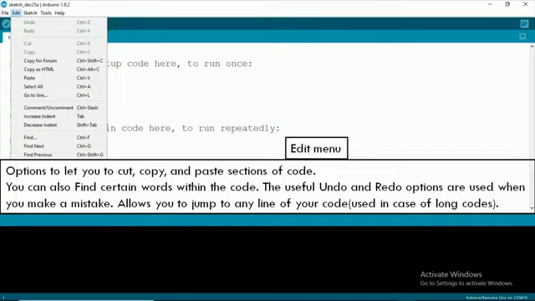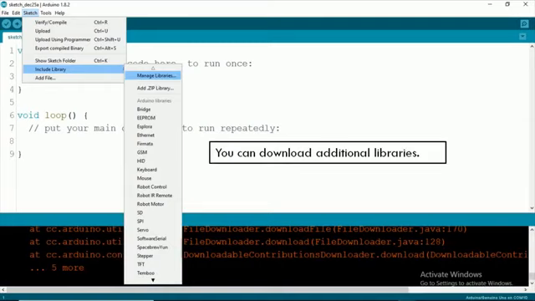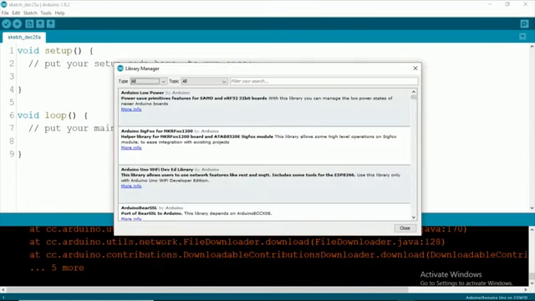Now we have the Edit menu, which lets you cut, copy and paste sections of the code, and you can also find certain words if your code is very long. Sketch contains verify and compile options and other useful functions, including the import library option, which brings up the list of available libraries stored within your library folder. You have many libraries. You can also download additional libraries by clicking on manage libraries, and this will open a window where you can search for new libraries and download them.